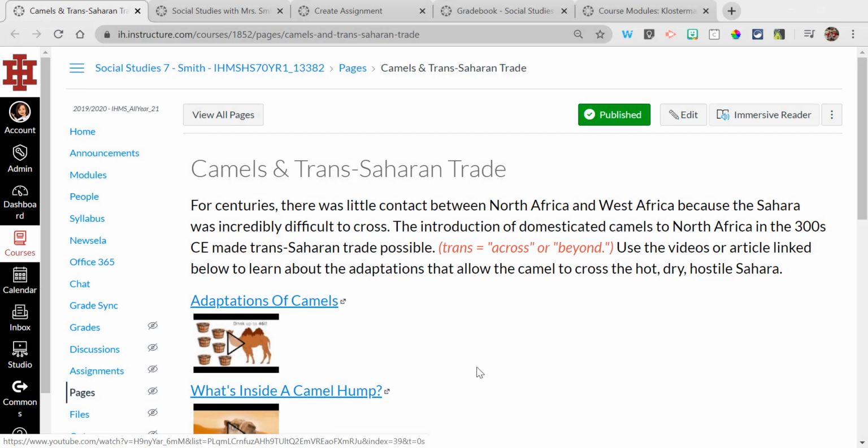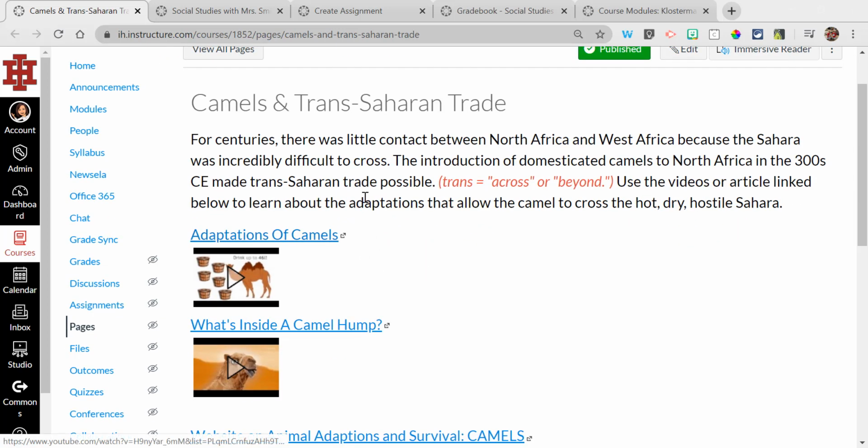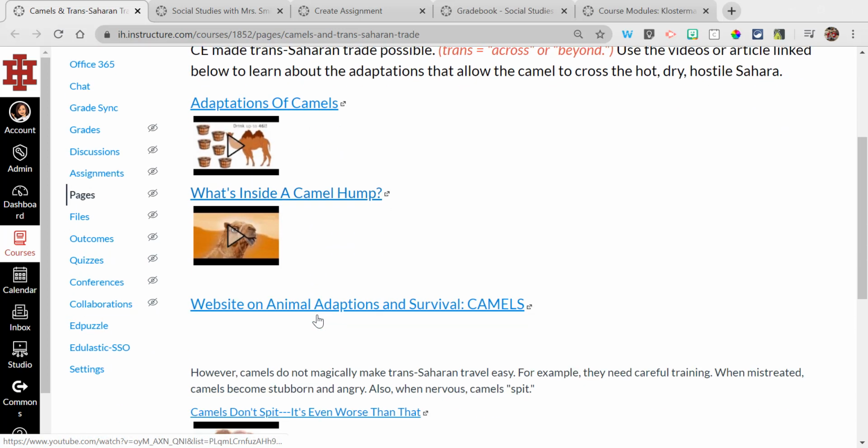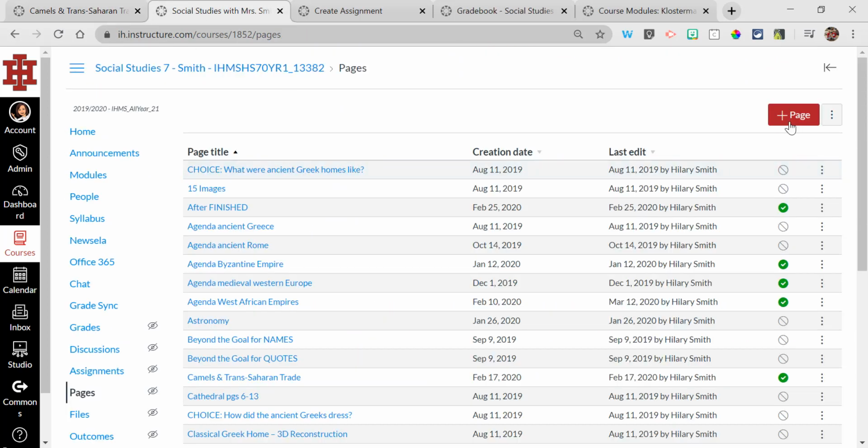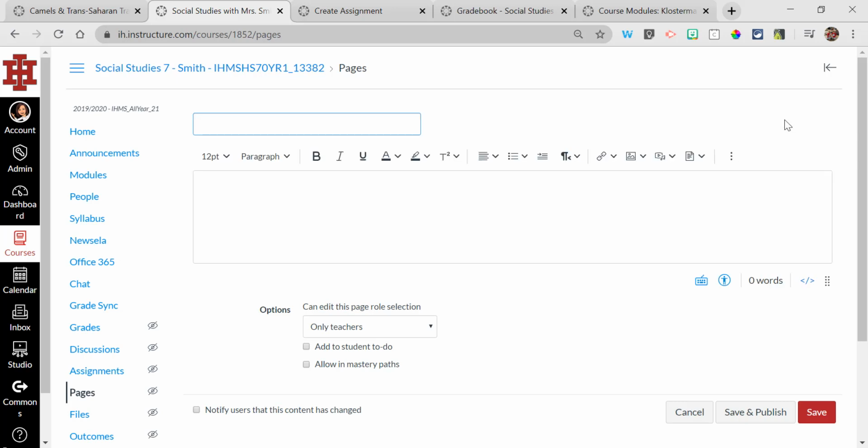Let's revisit the difference between pages, assignments, and modules. Starting with pages. Pages are used when you want to deliver content from teacher to student. So a page may be text, links, videos. When I go to create a page, the main component of a page is the rich content editor.